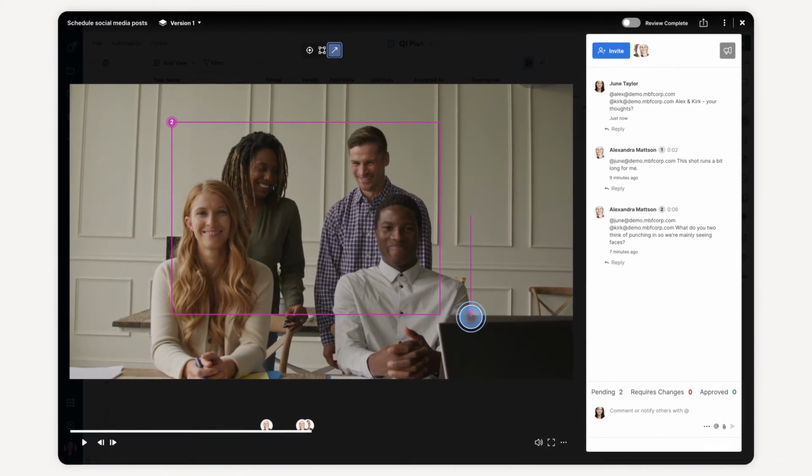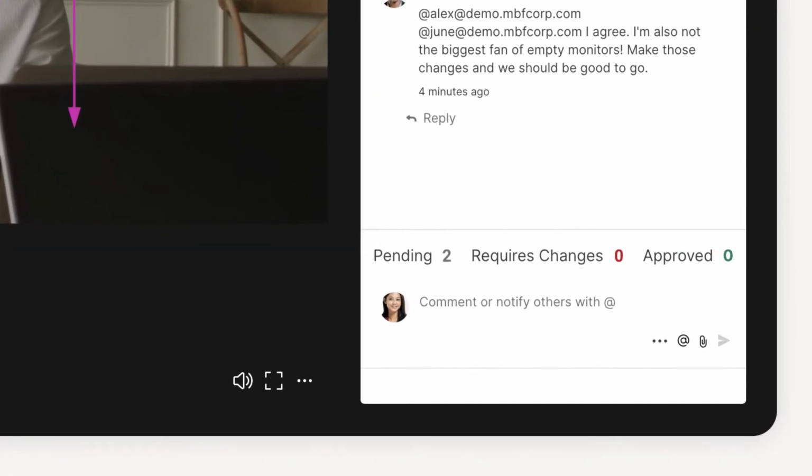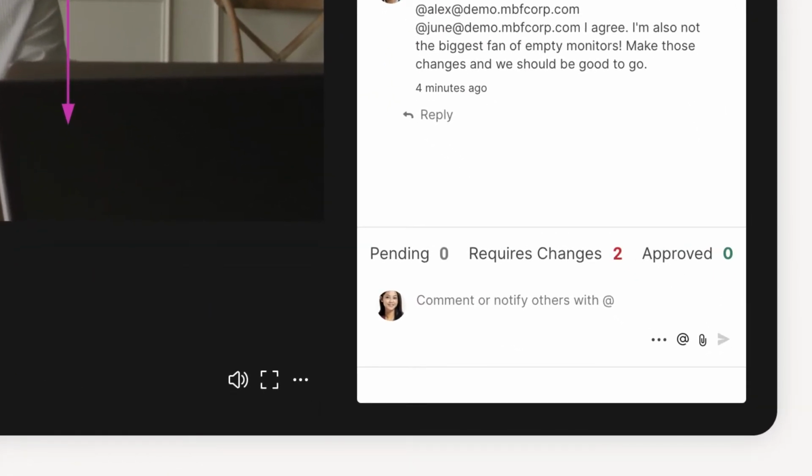After providing and discussing their feedback, the reviewers can approve your proof or require that changes be made. You can also see where reviewer feedback is pending, so you can follow up.